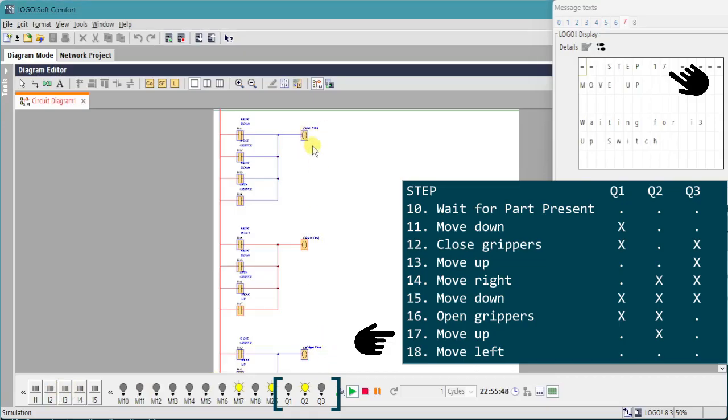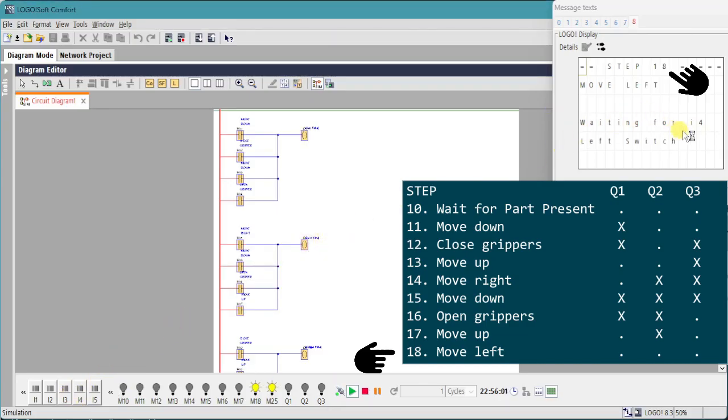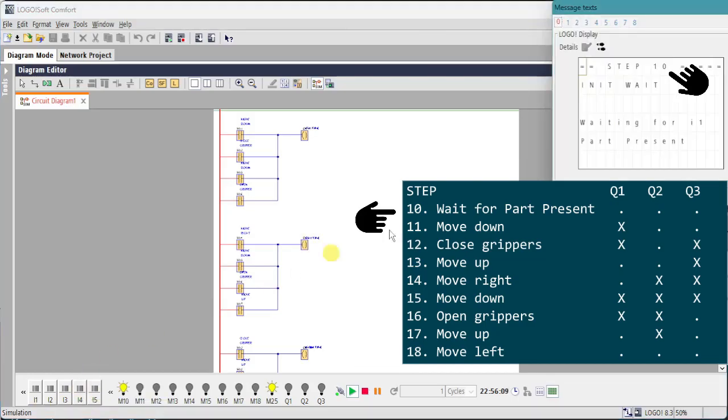So we've only got the Q2 on, holding it in the rightmost position until we reach the up switch, at which stage we turn off all the solenoids to return it to the left home position. As soon as we make the home switch, we revert back to step 10, ready for the next sequence.